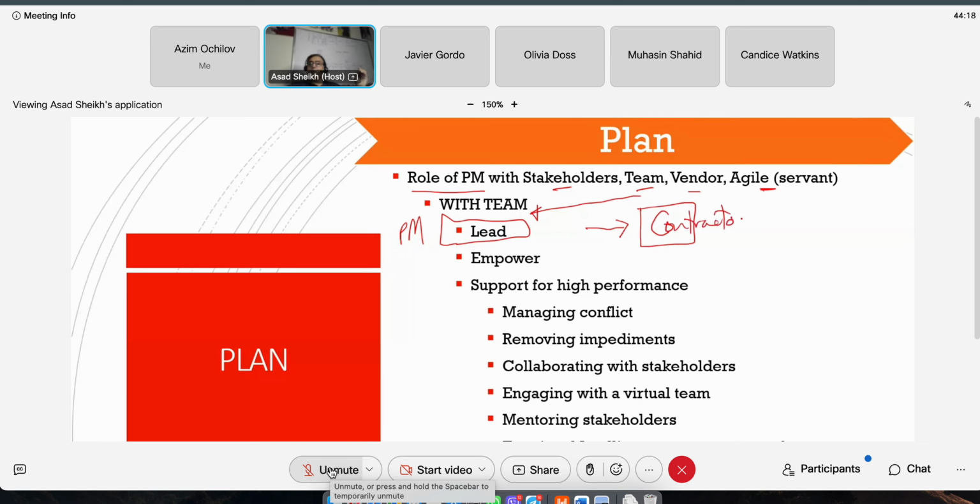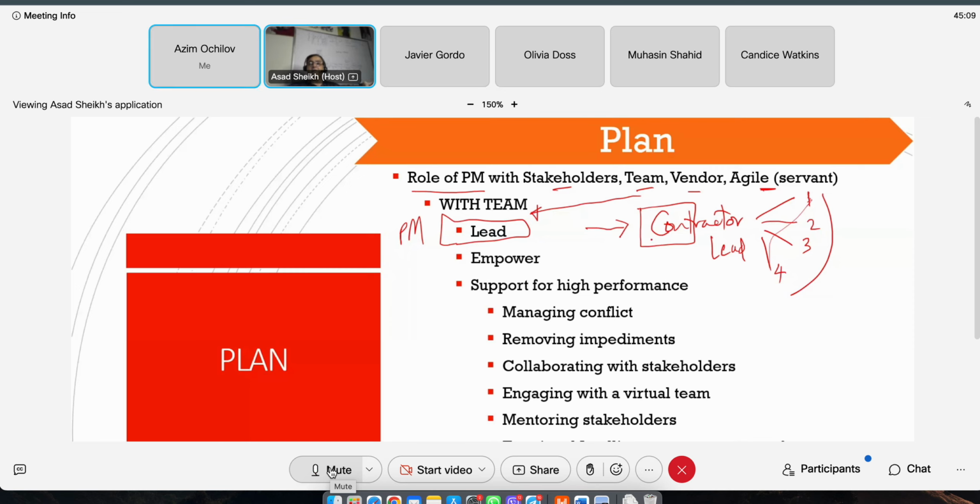You give the blueprint to the contractor and say, here's the blueprint, and here's the cost. Go build this house. The contractor is then going to engage a team of his or her own, of how many people they need, plumber, electrician, whatever. So here the PM is your lead, but now the contractor has become the lead over his team. The project manager is a lead over the architect, over the customer, over the contractor, but he is not a lead over the contractor's team. He is now more of an empowerer. He has empowered the contractor to lead his own team.